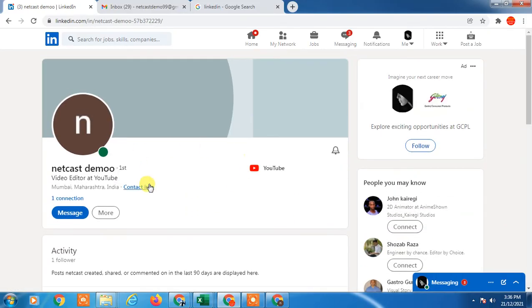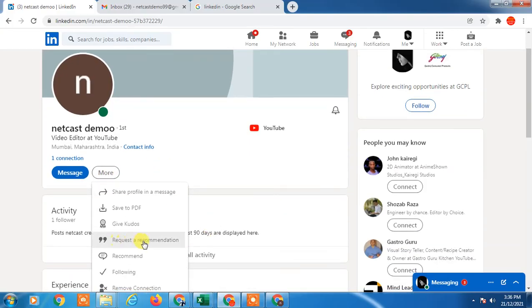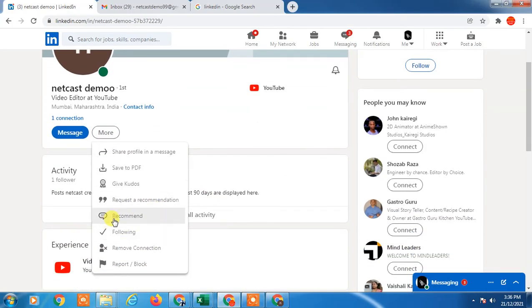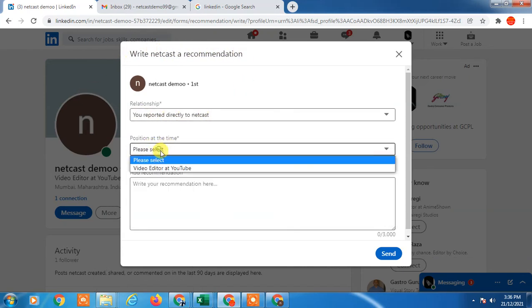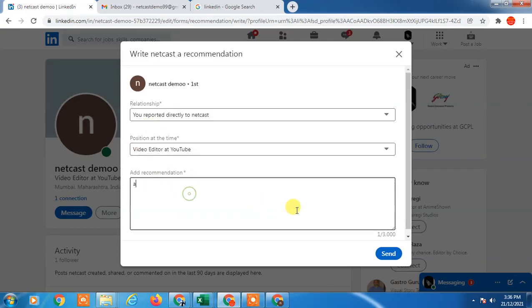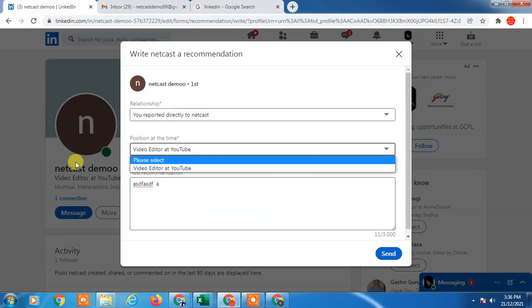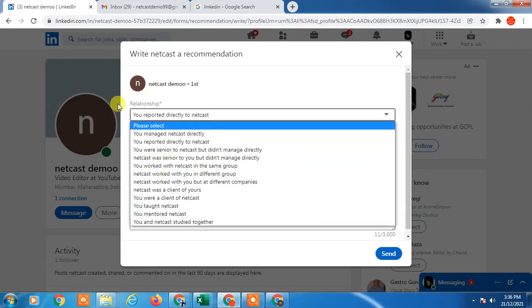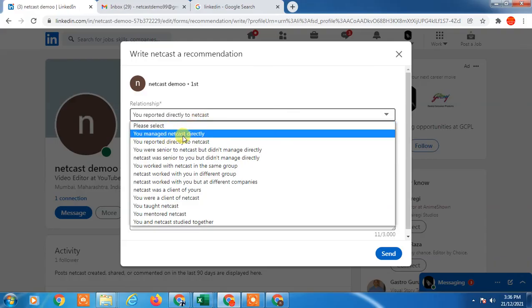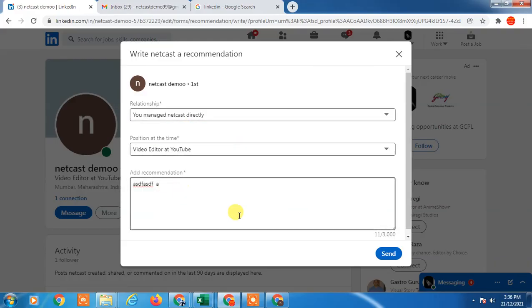and open the person's profile, go to More, and here click on recommend and write the NetCast recommendation. Please say okay. You have to select the position. This is the person's job heading, and this is the relation with you. You reported directly to NetCast. Okay, and same.